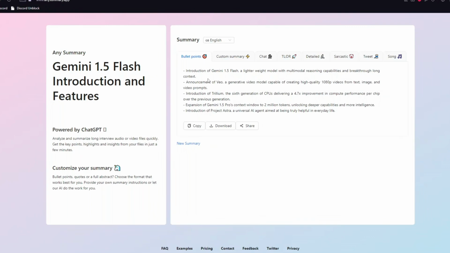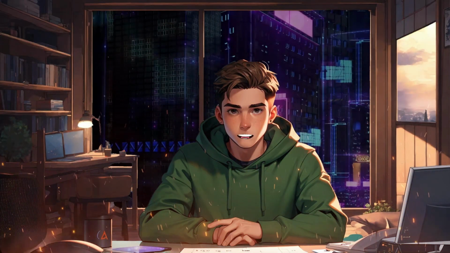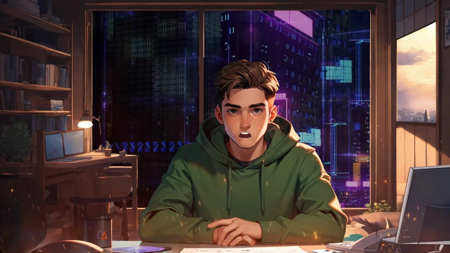So as you can see right here, after uploading your file, it will instantly summarize our file dragged inside our website. So guys, in that way, you will be able to summarize any files by using this AI tool.